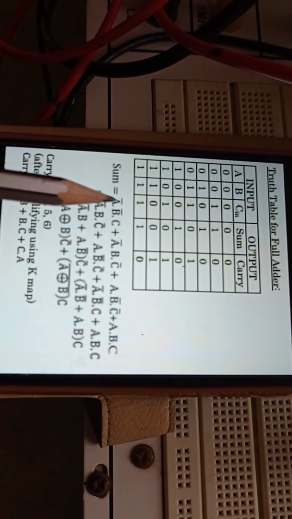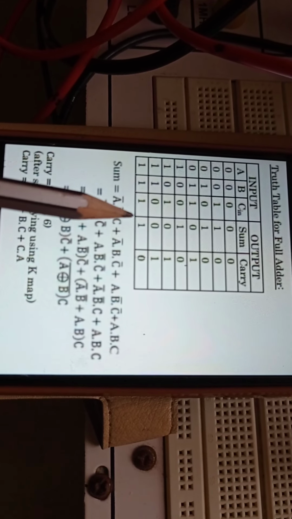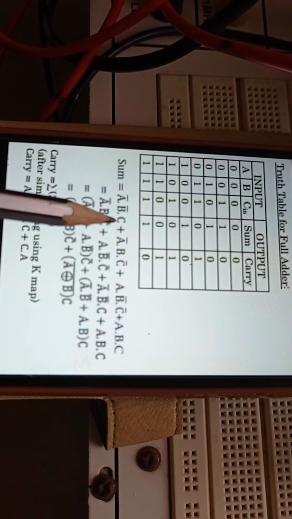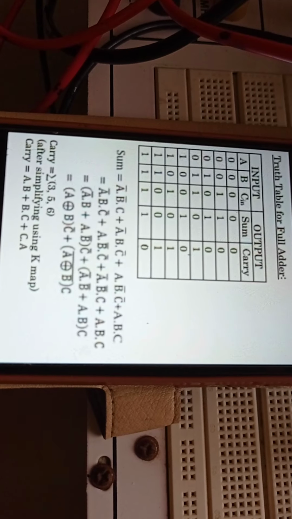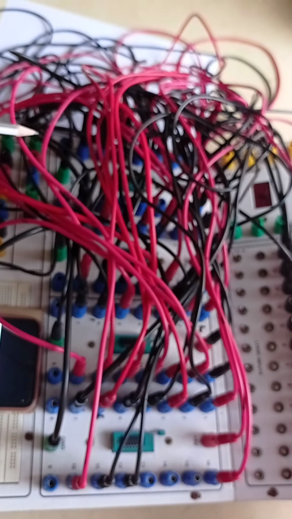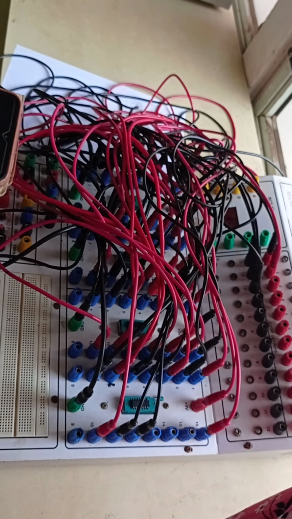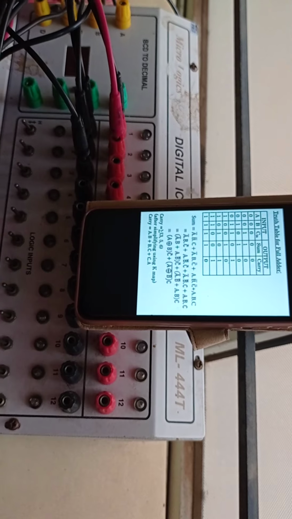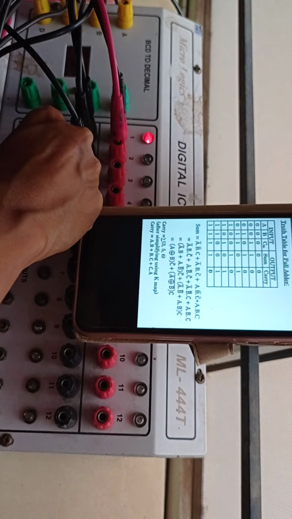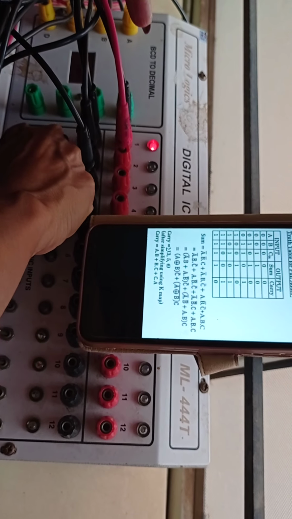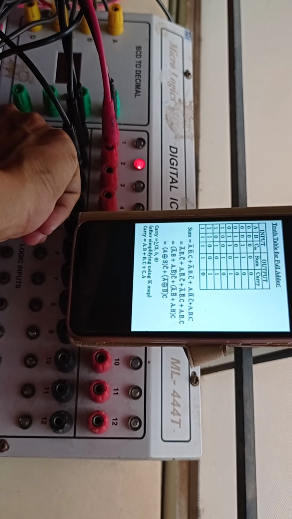Now we'll check the full adder circuit. I have already shown this full circuit designing in the previous video. Please watch that video and just change these two connections. Look at this circuit, already designed. I am switching on the trainer kit. Now I'll show the output. This is the truth table for the full adder. 0 0 1 1 0, 0 1 0 1 0, 1 1 0 1. Go on, you check for 1 1 1, it should be 1 1.